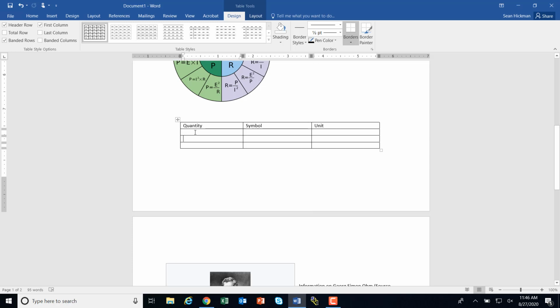Label the left column potential, the current, and then I need resistance. Oh, I forgot something in here. Oh yeah, that's right there, resistance. Okay, and then we would fill in the symbols here.